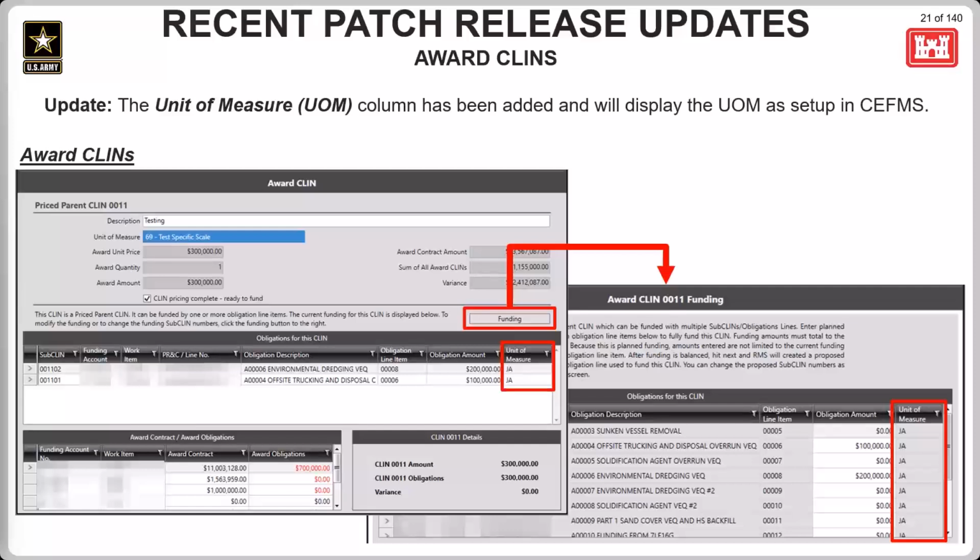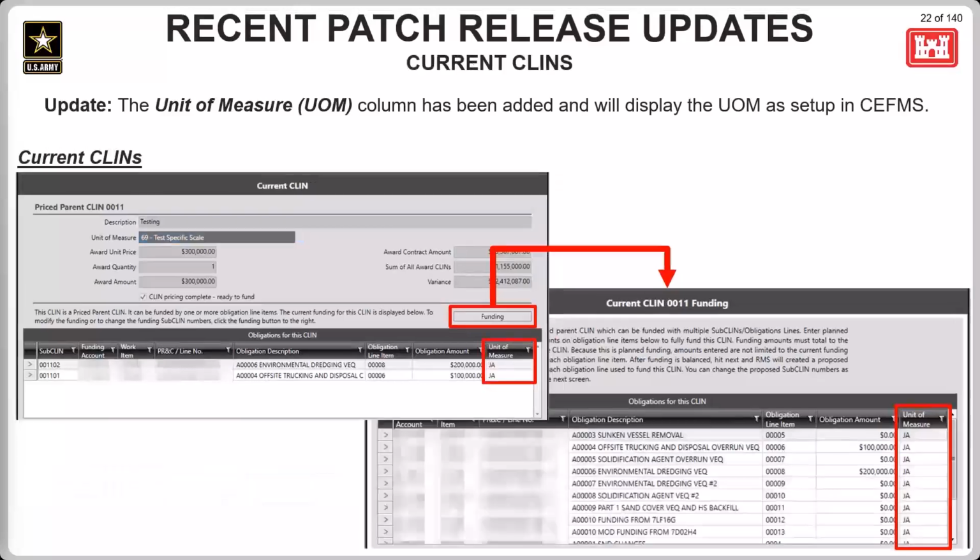So first up, we're looking at the award CLINs. When you select to view an award CLIN, the unit of measure column is going to be available in the obligations for this CLIN table. And then when selecting to view the funding, again, in the obligations for this CLIN table, the unit of measure column will be available. And the same goes for current CLINs.